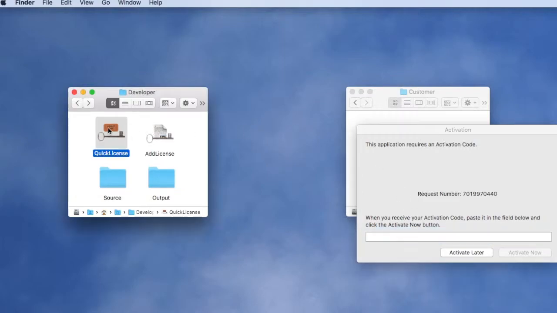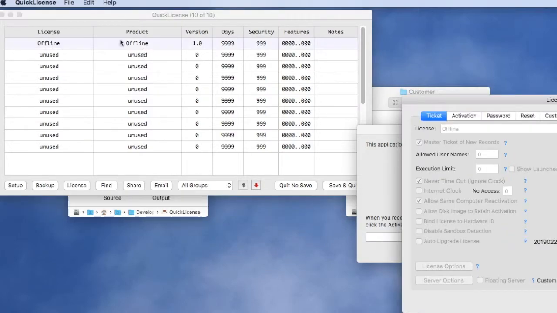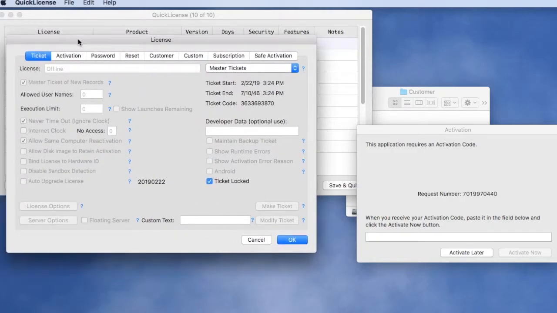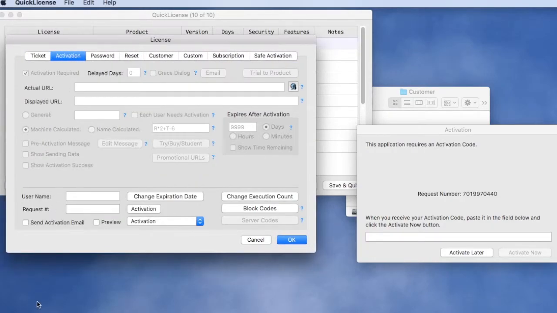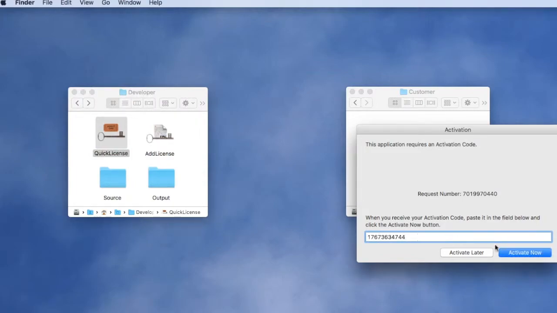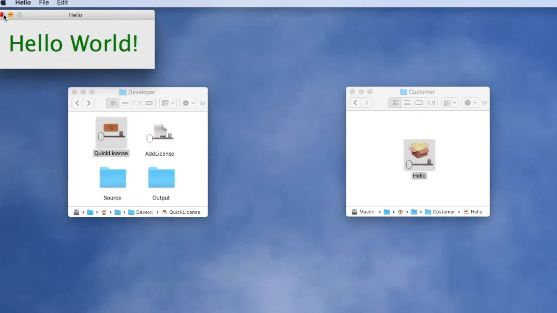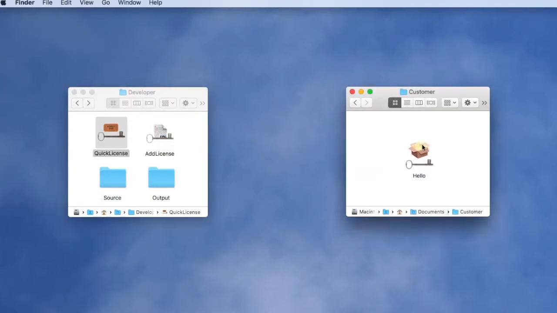That activation code is provided by the developer from QuickLicense. They'll go to the record used to construct that license, and on the activation screen they will enter the request number shown on the customer's computer. They'll click the activation button. Now they're done with QuickLicense, and the customer can enter the code to activate the application. Once the application is running, thereafter, when the user launches the application, it immediately launches.